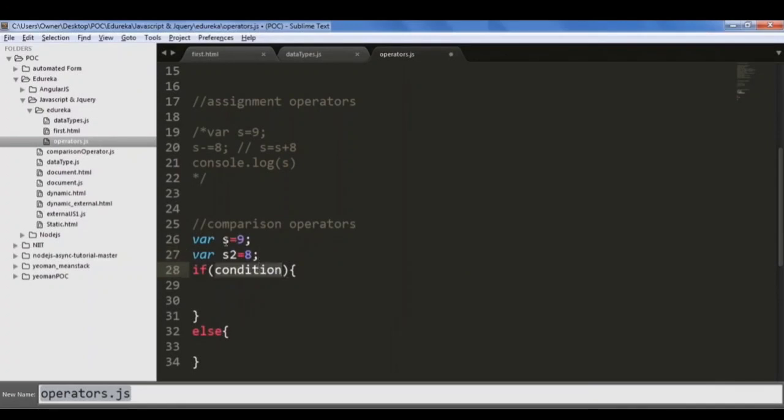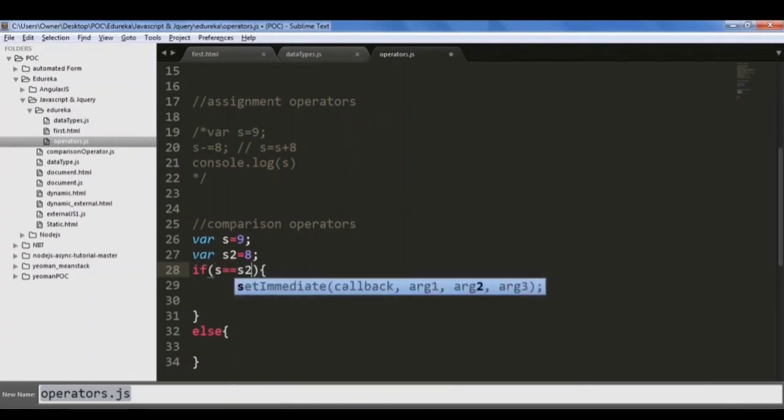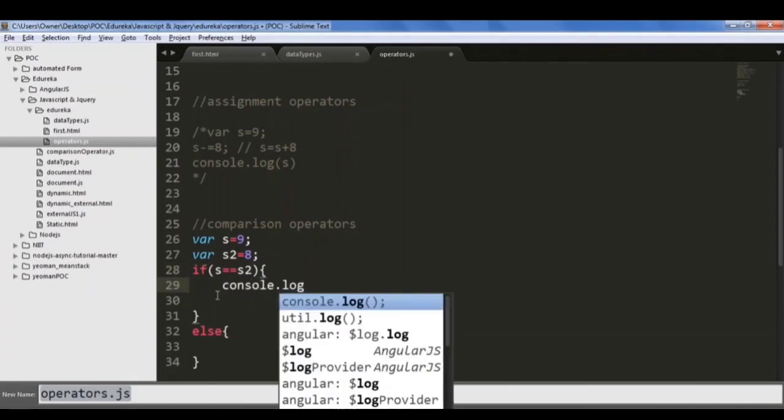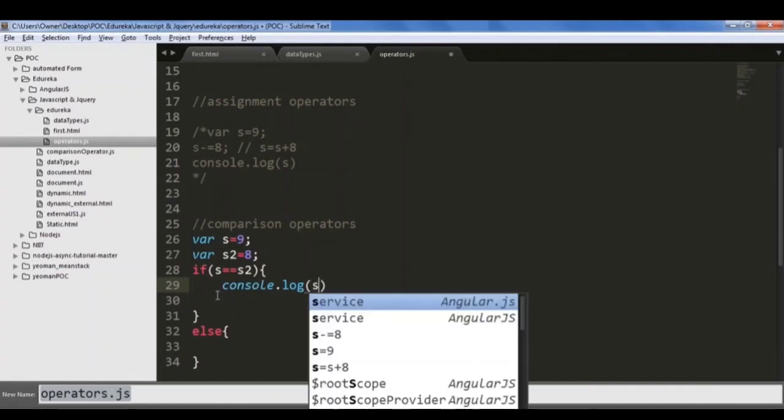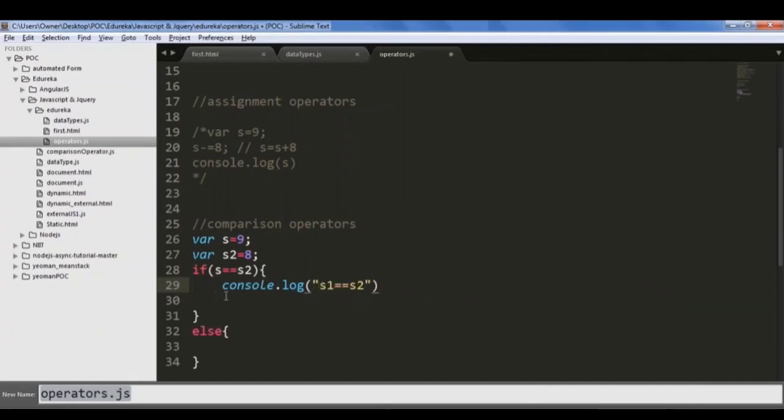So I want to say that whenever s1 and s2 are equal, then you do something. If they're not equal, then you do something else. If I want to write that in the code, that is JavaScript code, I will say s1 equal to s2. That means if both of them are equal, then you write on the console that yes, s1 is equal to s2. This is what you will be printing. If it is not equal, then you will be printing that yes, both of them are not equal.